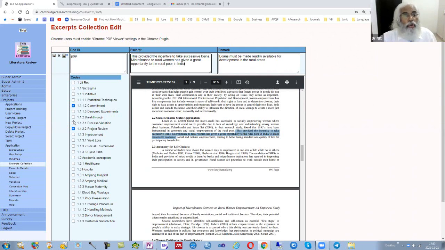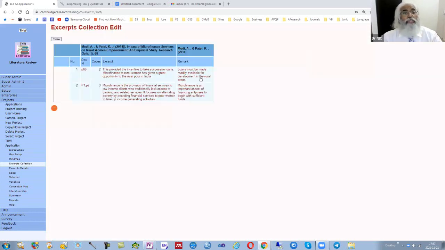And then you click on all the codes that it applies to. Okay, this excerpt is roughly talking something about commitment, about project reviews. So you check those things and you save. And then for now, I just come out of it. And so here we have the excerpts, and this is our comments, your comments, okay?